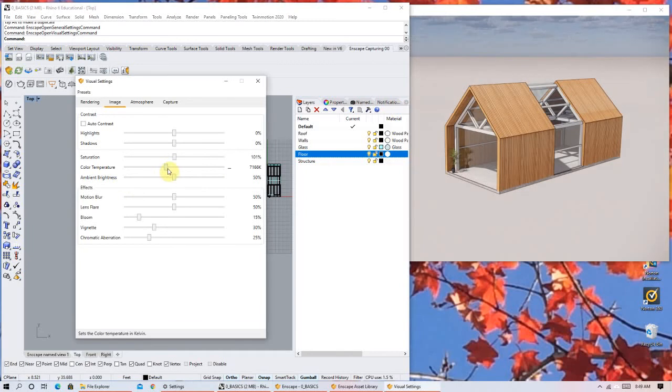Something to note: here we have the color temperature. As we slide this up, we'll notice it gets cooler. If we slide it back down, it looks warmer. So this is using the Kelvin of our color to adjust these colors in that temperature scale. Cool, warm.